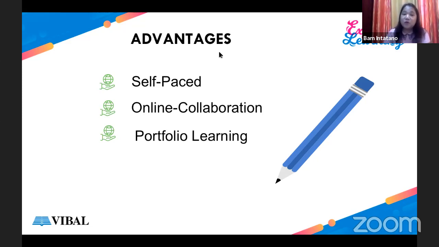Another one, so it promotes online collaboration. They can solve problems together, huh? Although they are in different places, okay? And also the third advantage is portfolio learning. Okay, in portfolio learning, they can have the collection of all the learning materials. You can have the e-portfolio platforms where students can track their records, yung mga na-check nyo na yung assignments, and then the projects and all other links that you have posted there. Students can create their own e-portfolio.